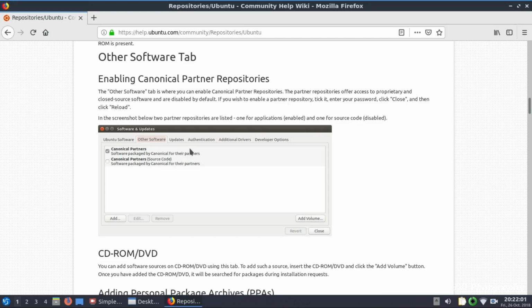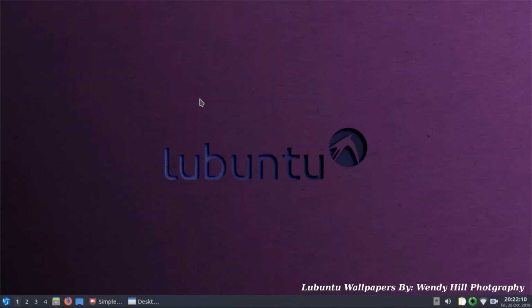So one's for applications and one's for source code. Okay, so we need the applications mainly, I think, is the top one, I'm pretty sure. I don't know whether we need the bottom one.